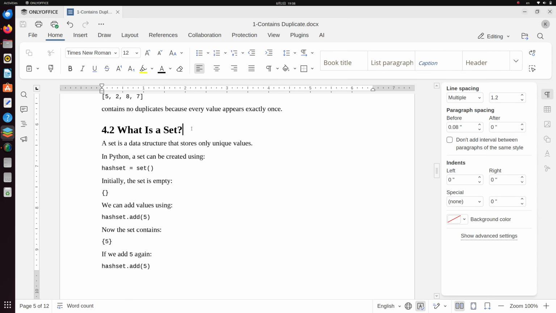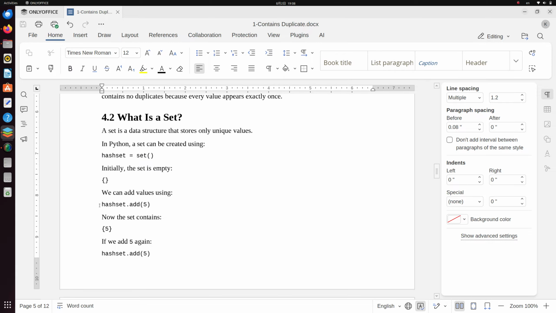Let's go ahead. Now, what is a set? A set is a data structure that contains only unique values. In Python, a set can be created using hash set is equal to set. This is what you have to do. Initially, the set is empty. We can add values using hash set dot add 5. Now the set will contain 5.